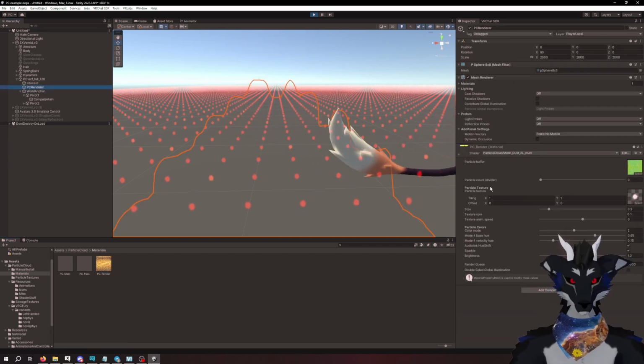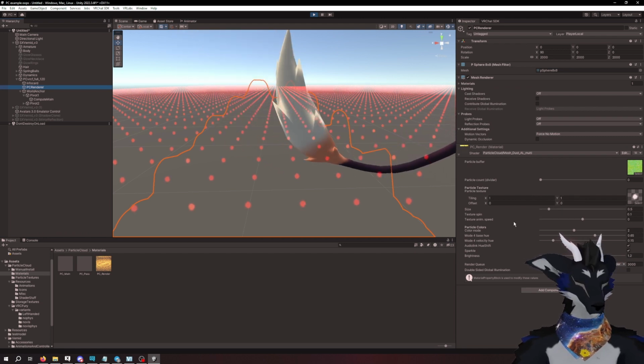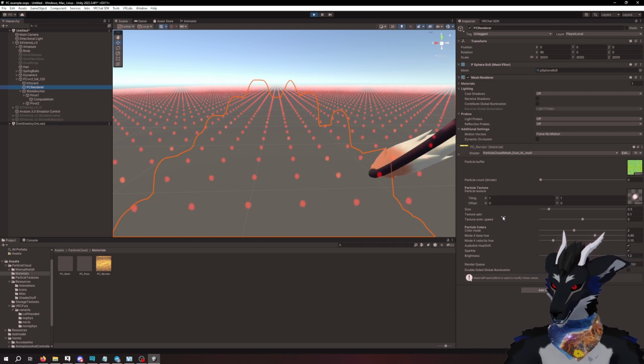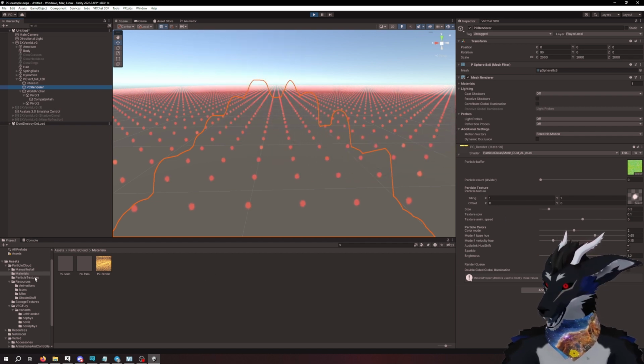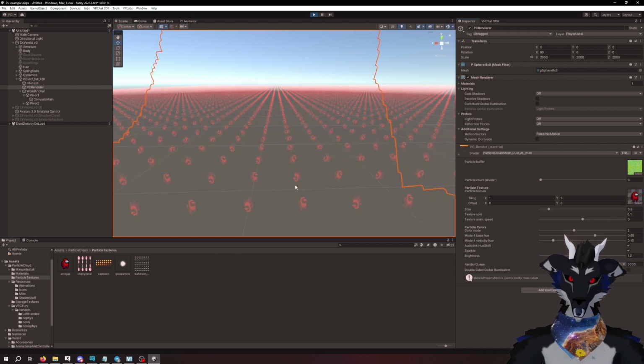You will see that on one section of the material is this particle texture options. And you can just put in whatever texture you want. So I provided some for you to play around with. And if you want, you can just make them little moguses.